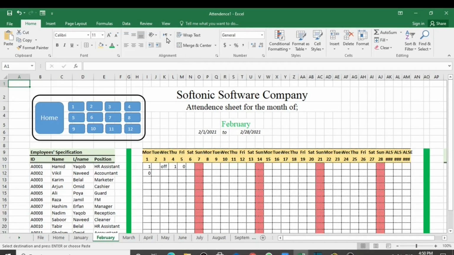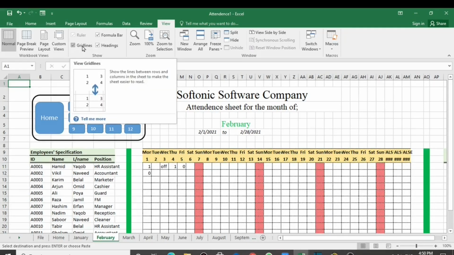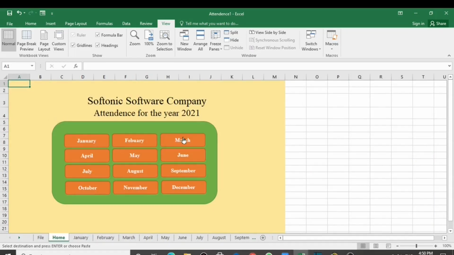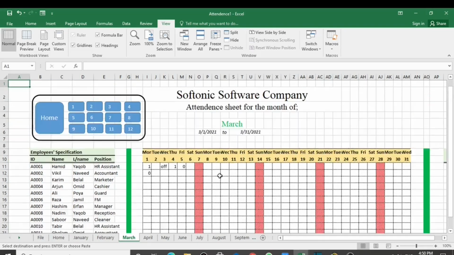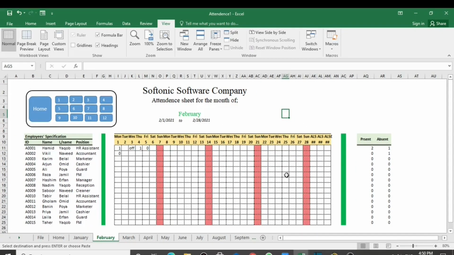The next thing you can do is that if you want to remove the grid lines, you go to the View tab and unselect it. Okay, now this looks like a perfect attendance sheet. Again, if you go to the month of January, you can press 1. If you go to the home button, you press the home button. So this is the process. This one also you remove the grid lines, and for this one also. Okay, let me make it a little bit smaller.